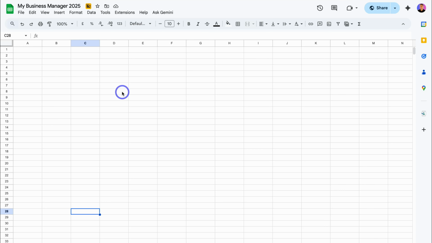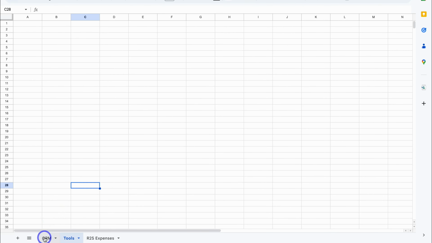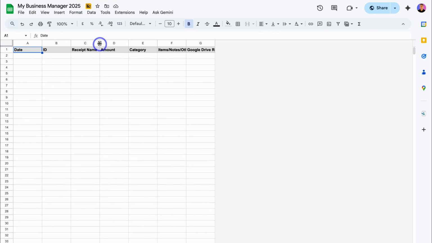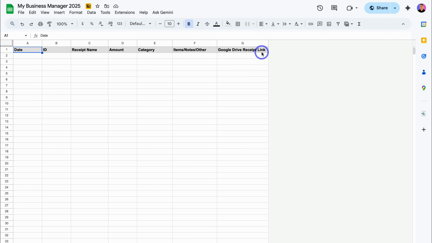Okay, so here I am inside my Google Sheets template example that I connected with Receipts2Sheets app. You can see I already have these two tabs called CRM and Tools, and then automatically another tab will be added, R2S Expenses. And again, we can change the sizing of these different columns until we're happy. I'm happy with this. And now all our receipt data will be sent here.